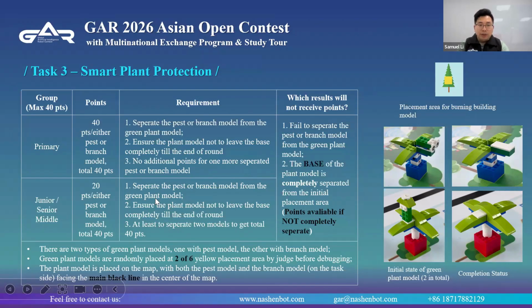And for junior and senior middle school, requirement 1, separate the pest or branch model from the green plant model. Ensure the plant model does not leave the base completely until the end of the run, the same. It needs to separate 2 models to get the total 40 points. So you need to finish 2. There are 2 types of green plant models, one with the pest model, the other with the branch model. So this is 2.